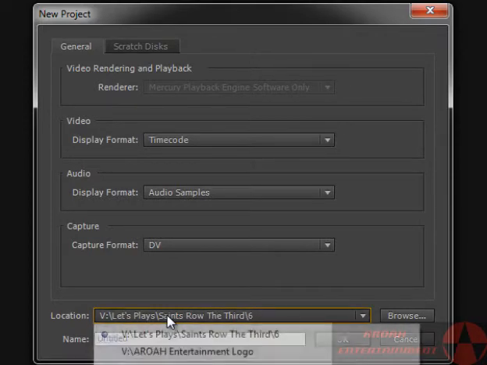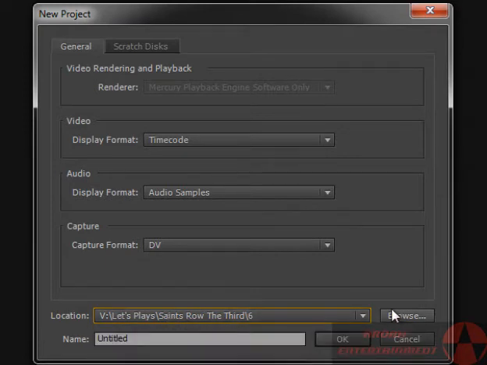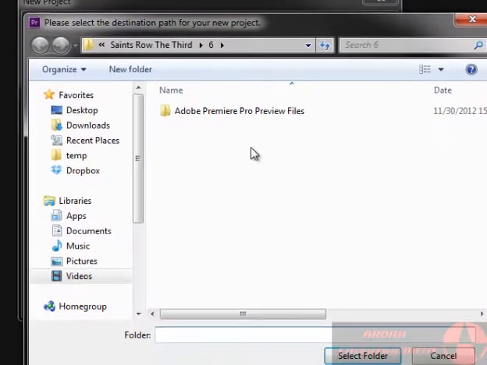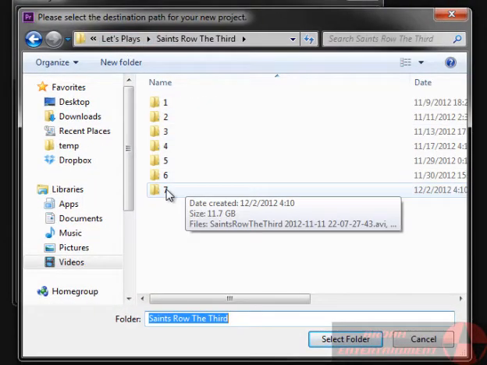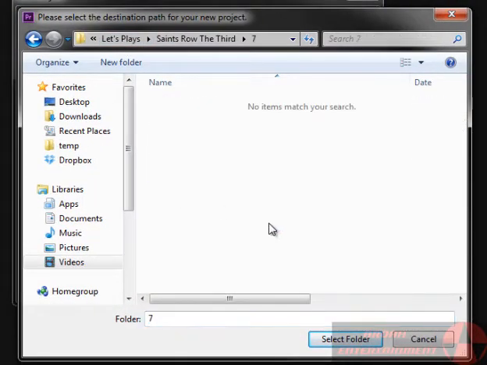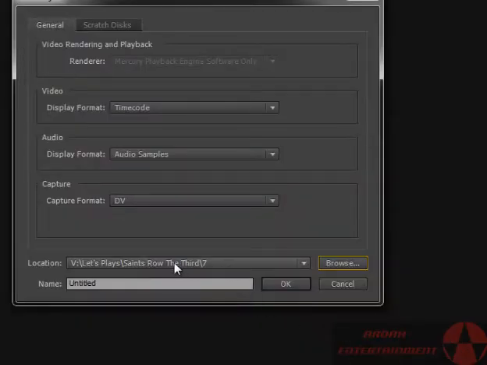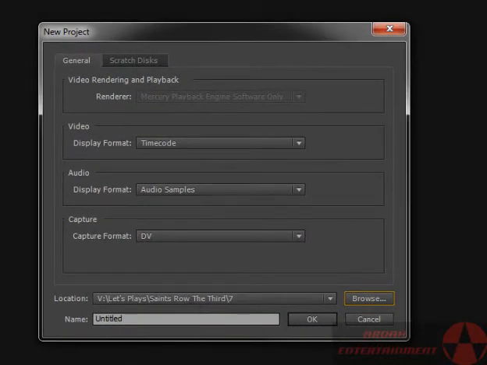Come on. You know what this is. But I've already made Saints Row 6. Well, let me tell you something. I made a 7 folder just for this. Just pick where your stuff's going to go.